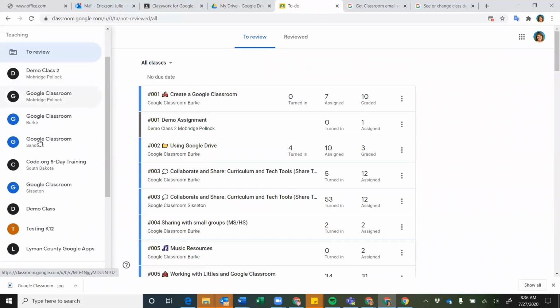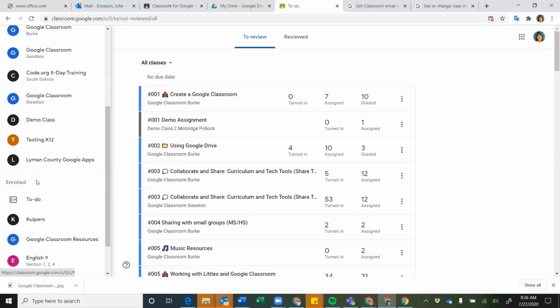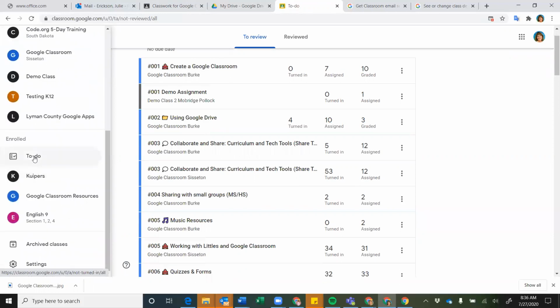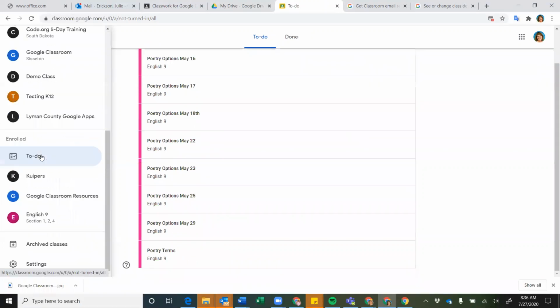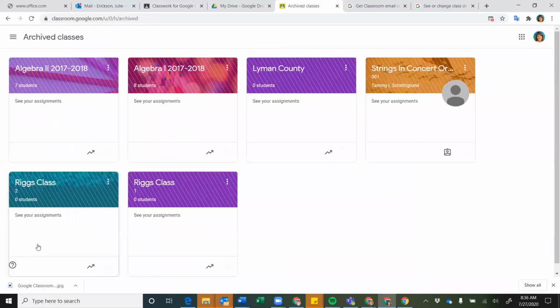And so here we have all of the classes that I'm part of. Here are the classes that I'm a student in. And I have some no date due options in my to do. So as a student, I can see exactly what is coming up. Then I can see all of my archived classes. These are classes that I have archived. If I want to bring them back, I can restore them by clicking on the three dots, or the skinny snowman, as he's referred to.